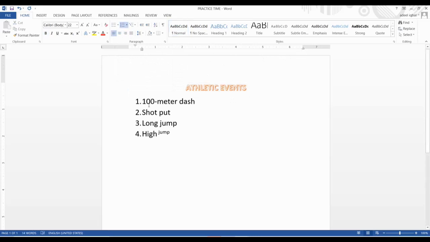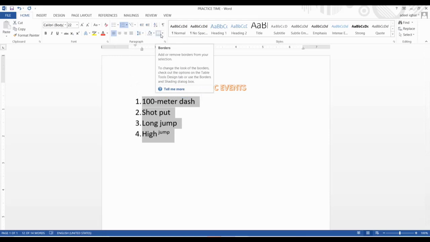Okay, now number 2 is apply border and shading to the list. This is my list. I have to select this list. After selecting my list, I have to apply border and shading to it. In the previous class, we learned where we can get borders: in the Home tab, in the Paragraph group, in the bottom right corner, there is the borders button.